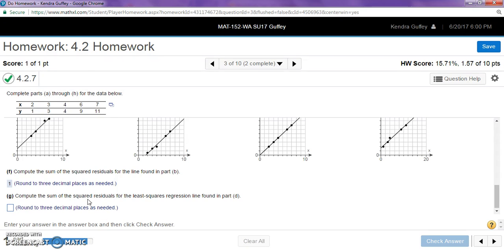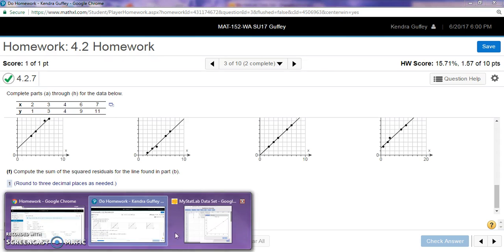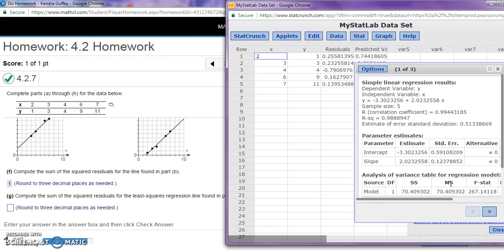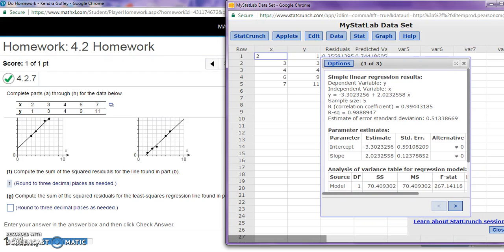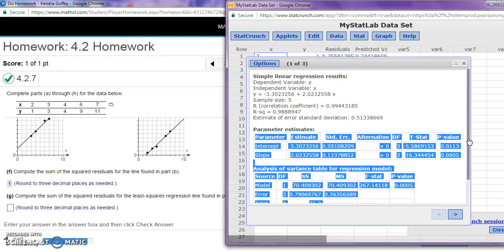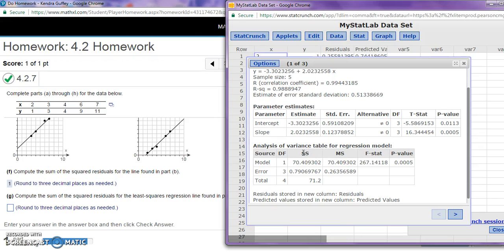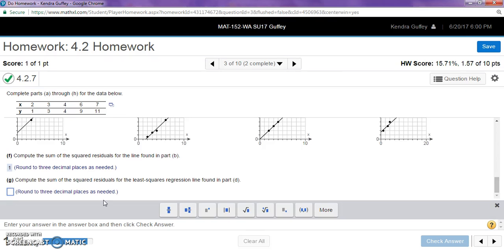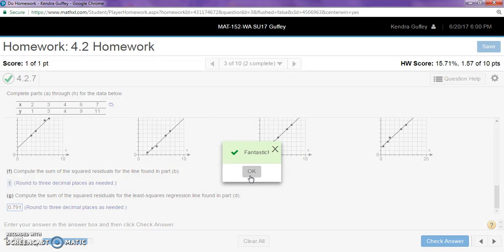And now we want to find the sum of the squared residuals for the other line. So we've already calculated this in StatCrunch. So if I go back on the previous screen, and I'm going to expand mine, box here. In the SS column, where's the arrow, this is saying the sum of the squared residuals. This is the sum of our squared residuals for the least squared regression line. Right, so 3 decimal places, so 0.791. Right, so I'm going to check my answer here.